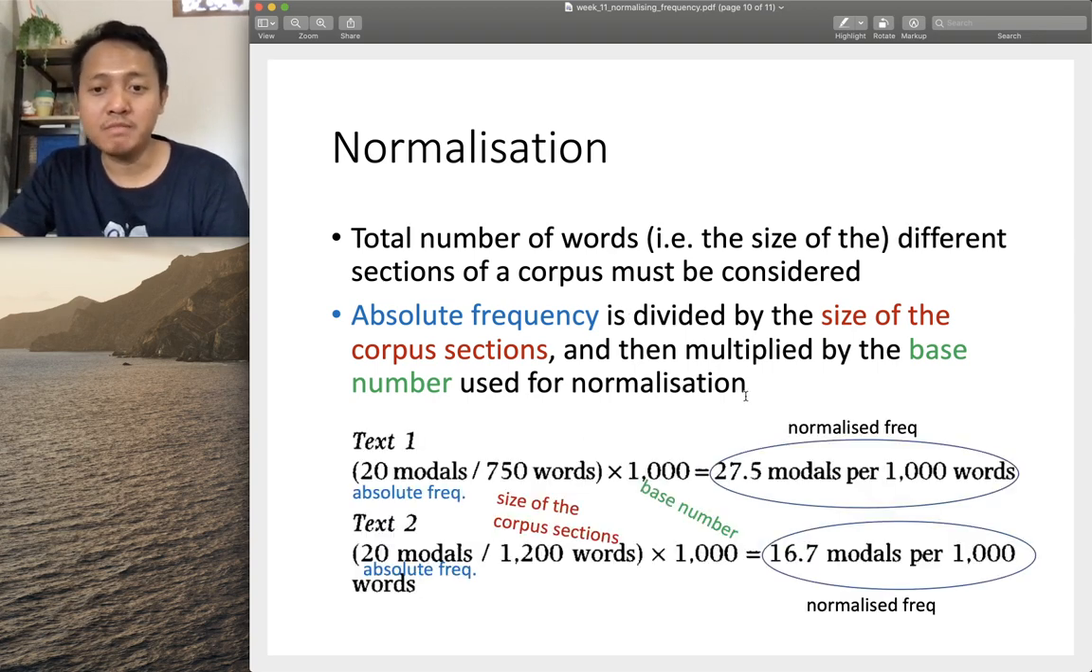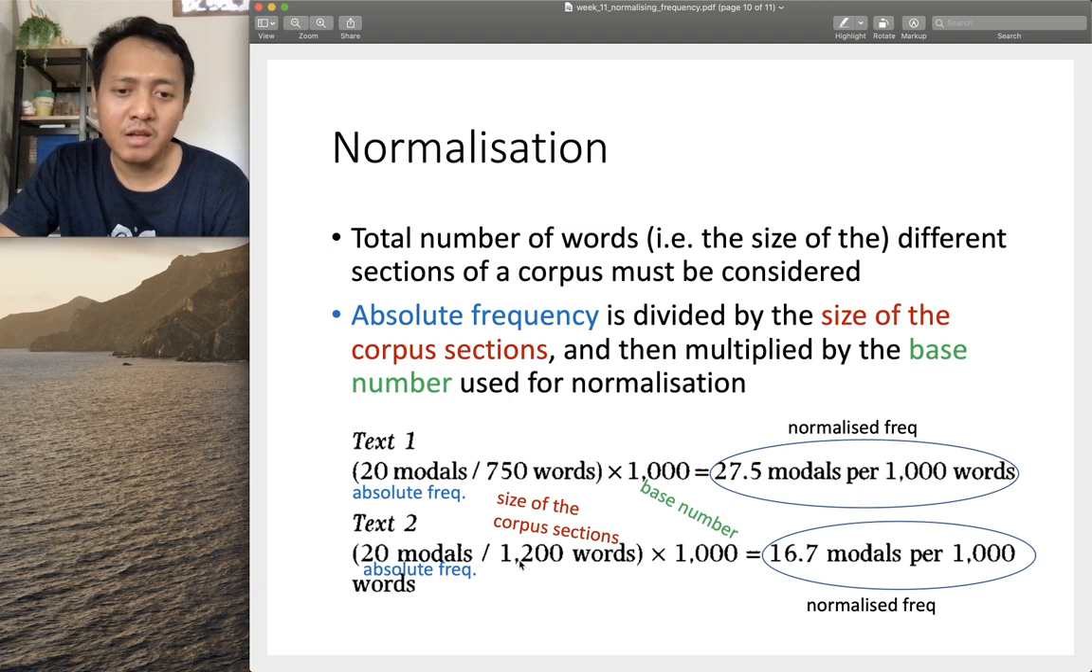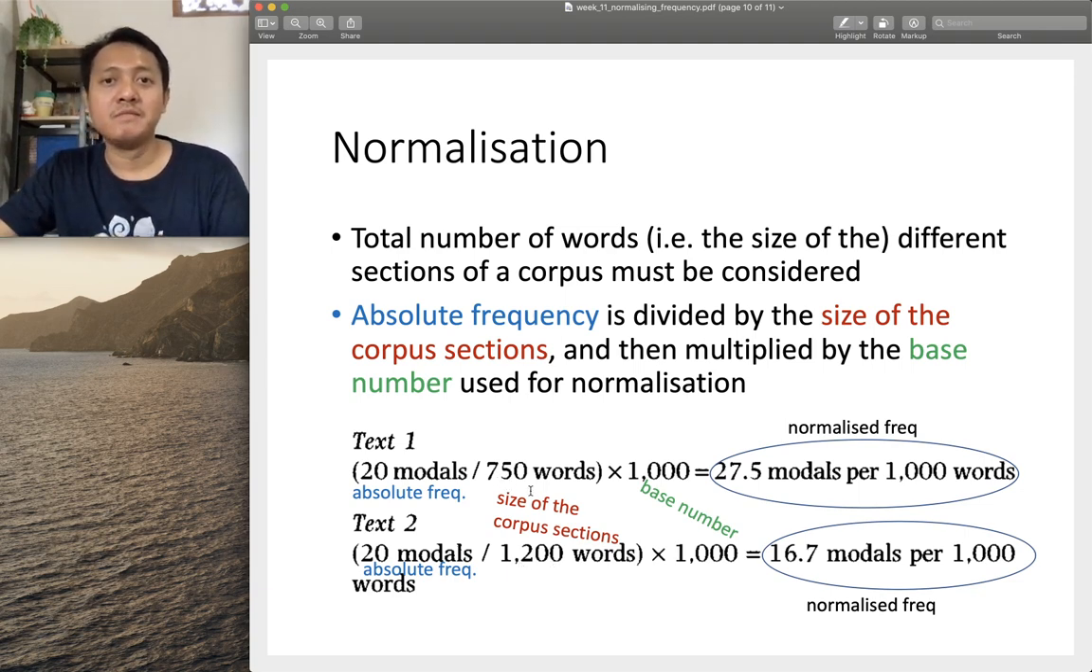In our example that I took from Biber and colleagues' chapter, the base number for normalization is 1,000 words. Why? Because 1,200 words and 750 words are close to 1,000. So you choose a base number for normalization that is close to the size of the sections of the genres that you compare. And here is the calculation.